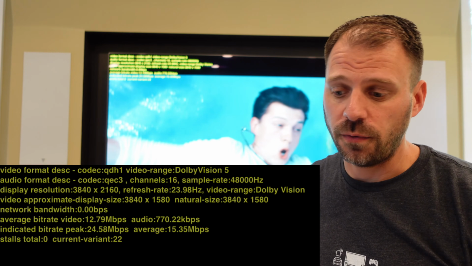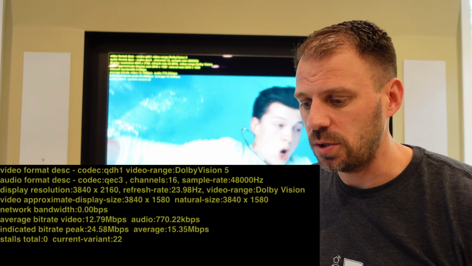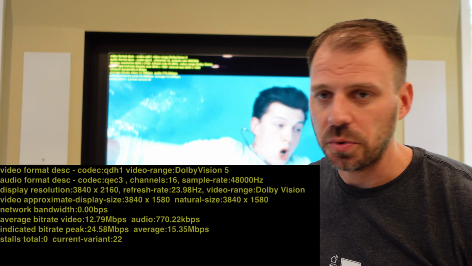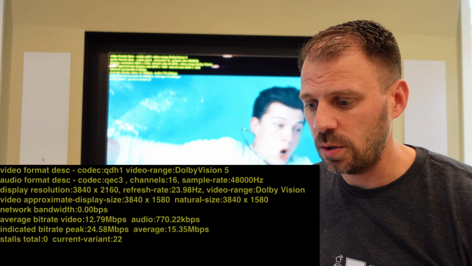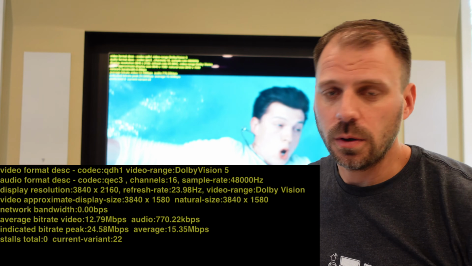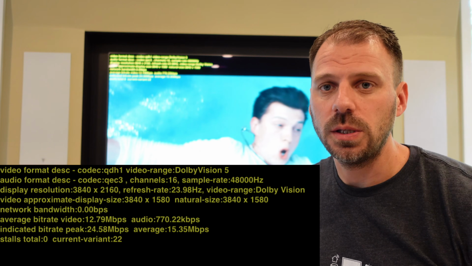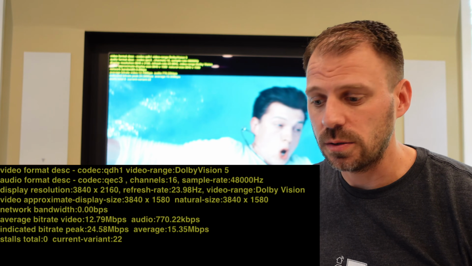All right, so if we take a look at iTunes here, I'm kind of jumping to the similar part of the movie through all the different services. This is early in, just a few minutes in, right at the opening sequence of the film. We're basically looking at a 4K movie, scope aspect ratio, of course, 24 frames per second, 23.98, QHD1 codec, which is Dolby Vision 5, audio codec EC3 with 16 channels. That indicates that it's sending us Dolby Atmos.